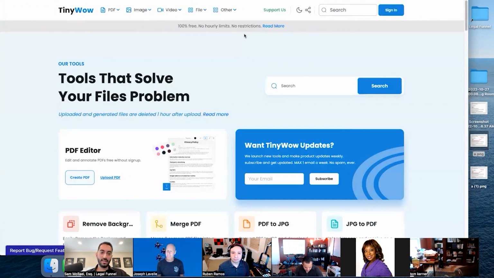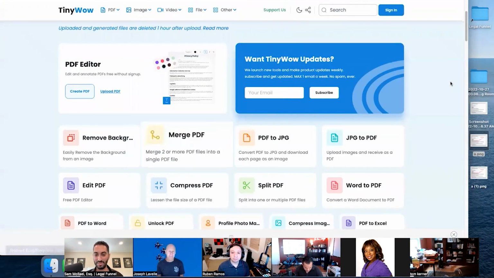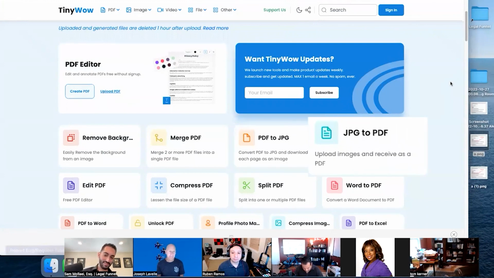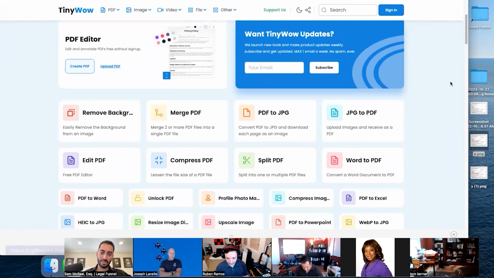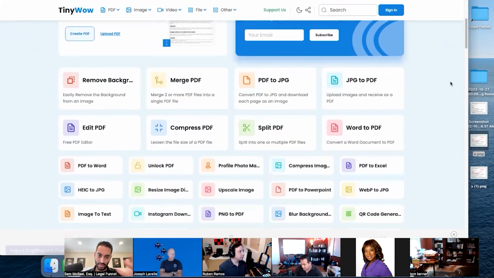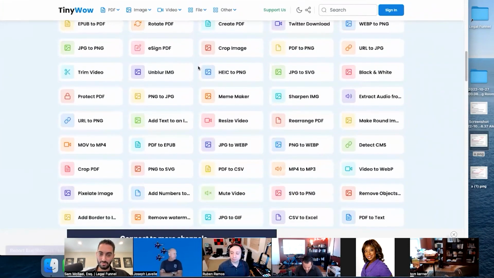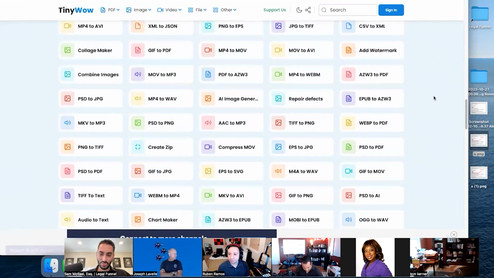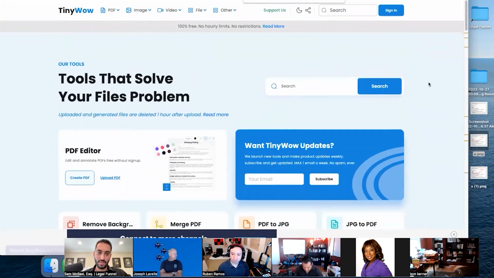Next is a free everything tool. Removes background, merges PDFs, PDFs to JPEGs, JPEGs to PDFs, Word to PDF, splits PDFs, compresses PDF. Ideally, everybody should have a PDF tool, which we'll get to in a second. You should just pay for it, so you don't have to mess around with these things. But if you need a bunch of everything, just imagine one tool that you have to search for. Just find anything good you want here.